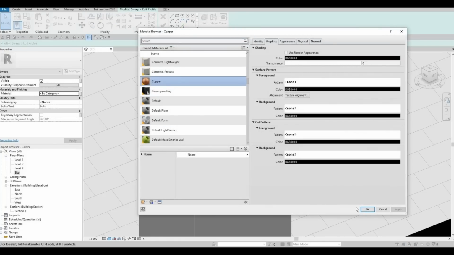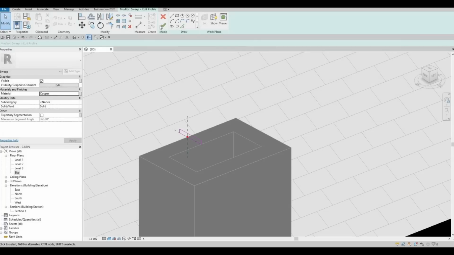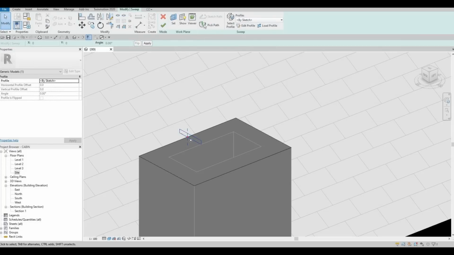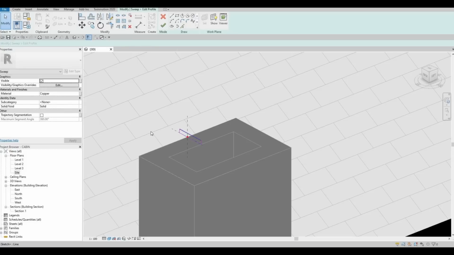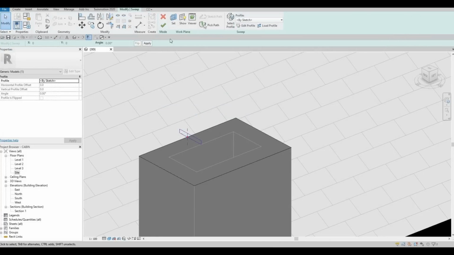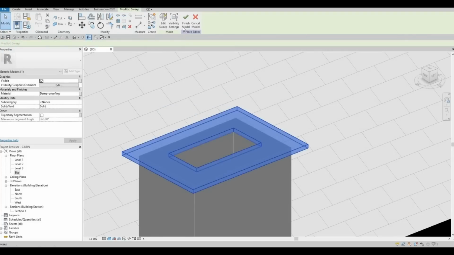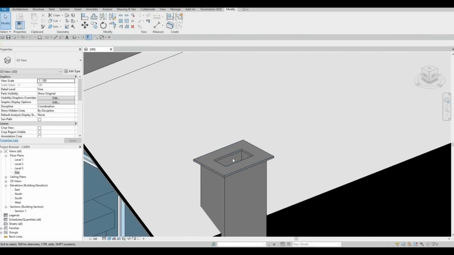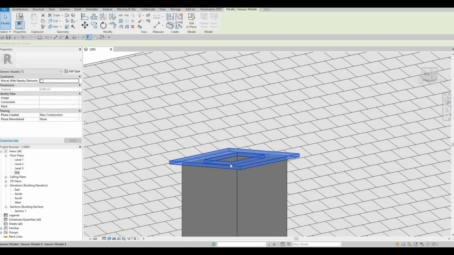We could use copper. I think we haven't used it, or actually we used it on the last one. So we just need to click that, change this, and let's use this instead. Click Finish and then Finish. And there you go.